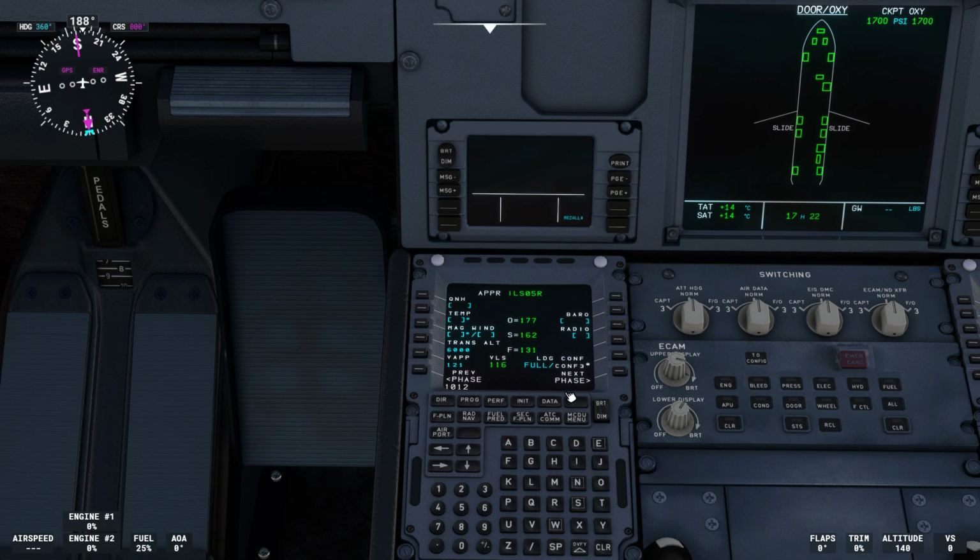The temperature is 14 degrees centigrade. The direction, magnetic and speed of the wind is going to be 150/7. And we don't have to put the baro and radio in, that should be fine.